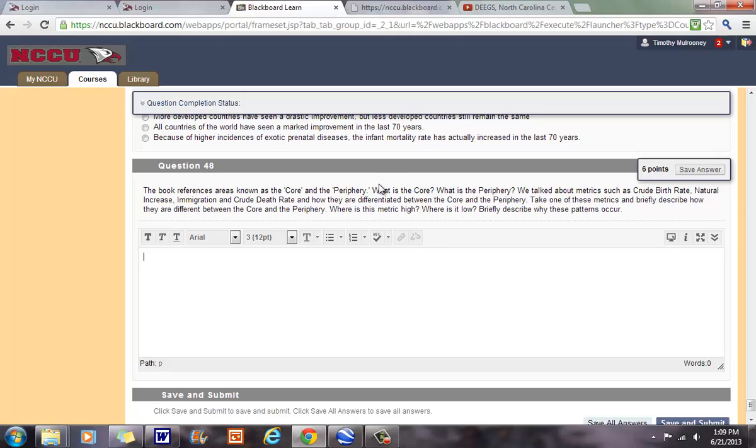Okay, what is the core? What is the periphery? Okay, how are these differentiated between the core and the periphery? Talk about one of these metrics. Okay, I have a lot of essays where people only answer one of these questions. Or if I ask for similarities and differences, they'll answer something about the core, something about the periphery, and assume that I'll just make those logical conclusions. You let me know what the differences are or the similarities are for any of these exams.